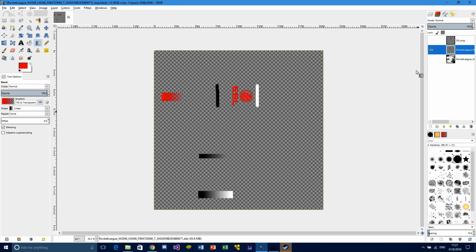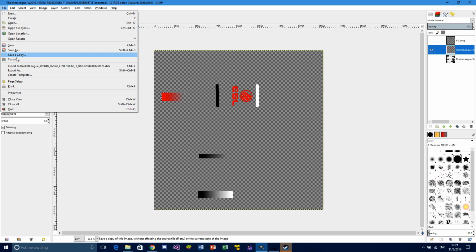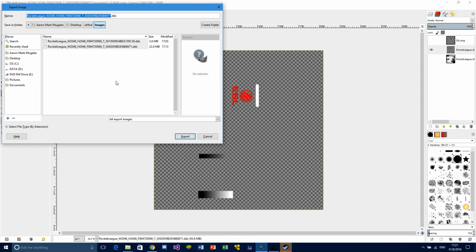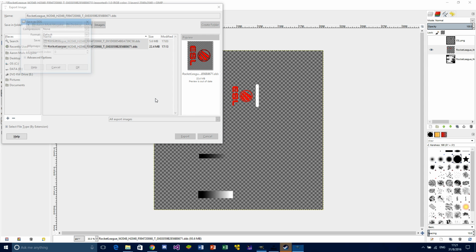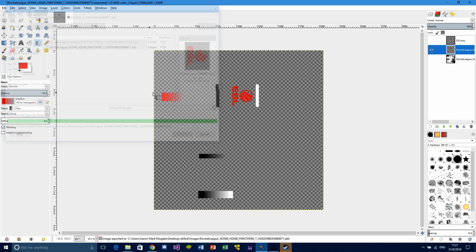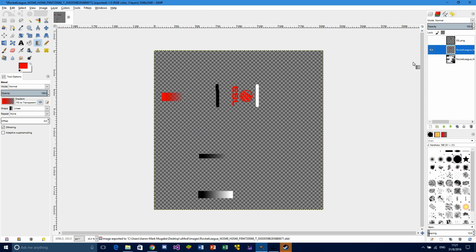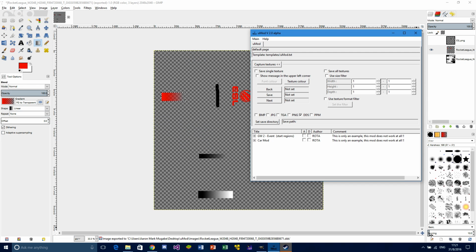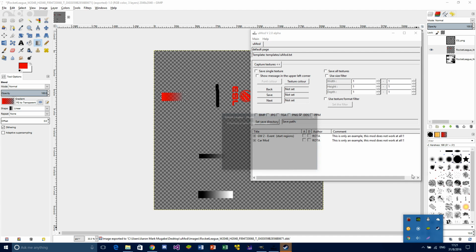Now we hide this just to make sure it's all good. That's what we wanted. Red to transparent, black to transparent, black to white. We file, export as this, our texture file. Generate maps, none. Good, good, good. Okay, now we go back to UMod. Actually, we start up Rocket League.